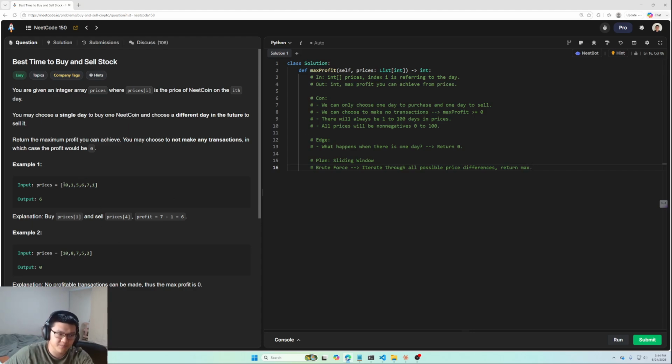So for every day, we would look for the best day to sell. This approach is pretty straightforward, but it would be O of n squared in time complexity. It would be O of 1 in space, but the extra time complexity really doesn't make it a good solution for this problem.